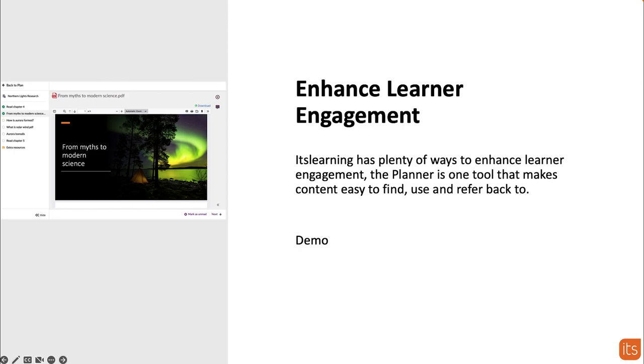Okay, so I'll read it as I've done before. Itslearning has plenty of ways to enhance learner engagement. The planner is one tool that makes content easy to find, use and refer back to. Okay, so this is the whole point of the plan. This is the point of planning it online, scaffolding that learning online. It's because it just makes things easier.